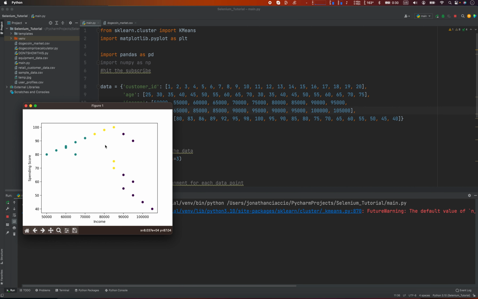I hope that illustrates it a little bit better. I think it does. And it's going to tell you where the natural break points might be for marketing or for advertising dollars, things like that.